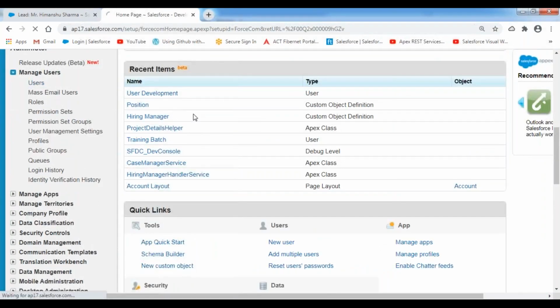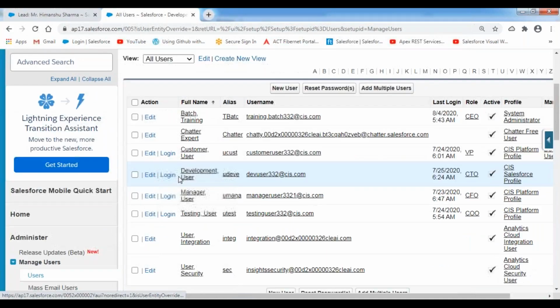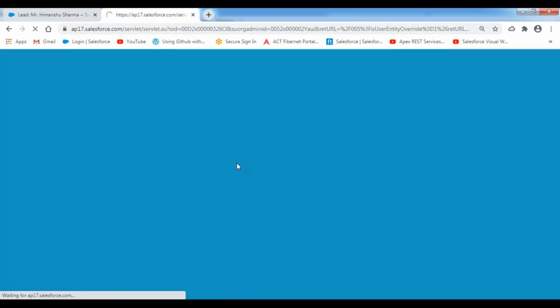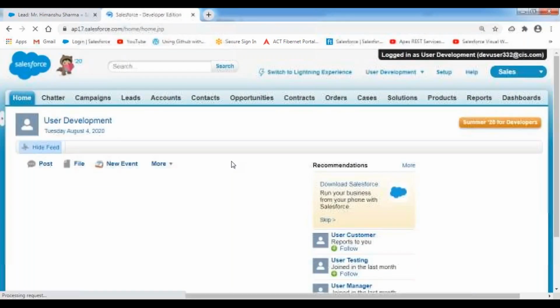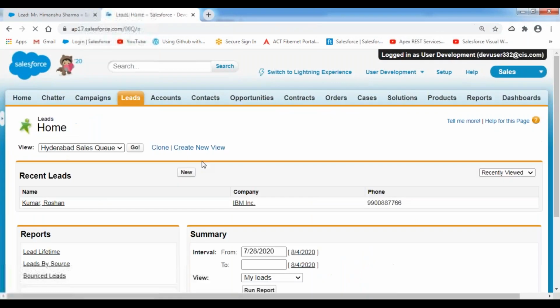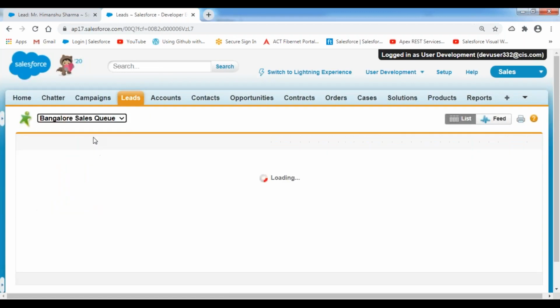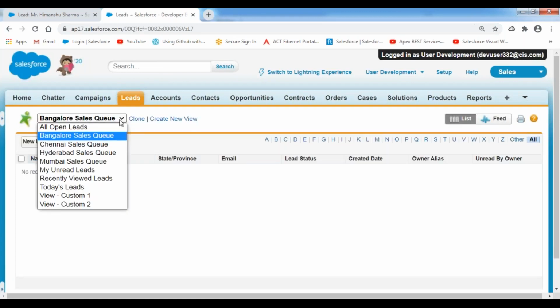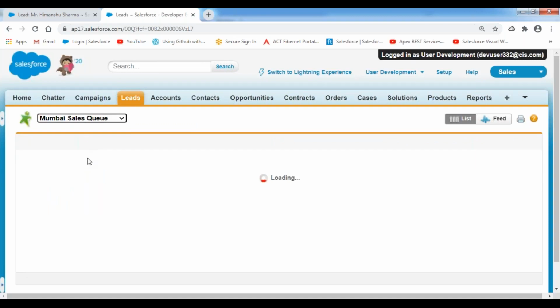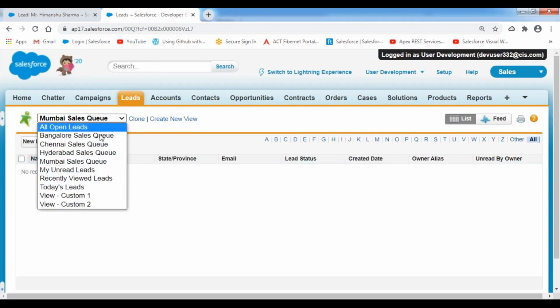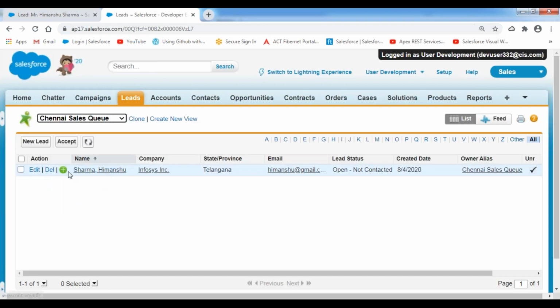Let's log in to the development user. Login. Go to the leads. When you verify this Hyderabad sales queue, nothing is available. That means no records are waiting inside this queue. When you go to the Bangalore sales queue, no records are waiting. When you go to the Mumbai sales queue, no records are waiting inside this queue. When you go to the Chennai sales queue, the record is waiting. Himanshu Sharma record is waiting. He is also a member of this queue, so he is ready to work on this record.